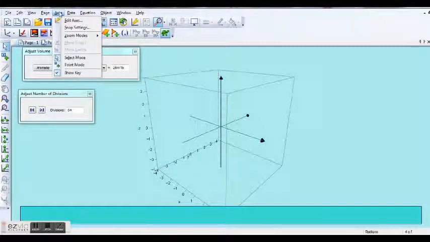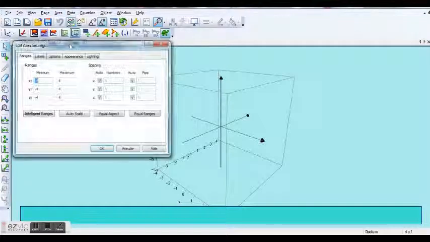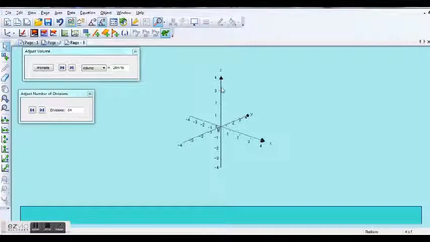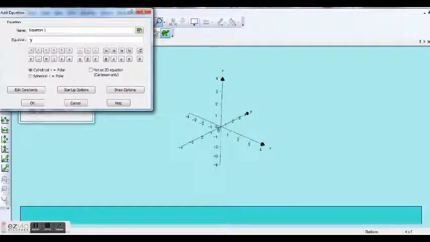Axes at the top here, left, edit axes, and if we go into options we can make the numbering scale actually sit on the axes rather than on the outside, and we can remove the bounding box, which is useful in other situations but in this situation maybe less so. And there we've got the new axes, and then we just enter in an equation.